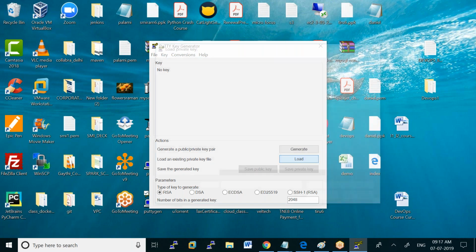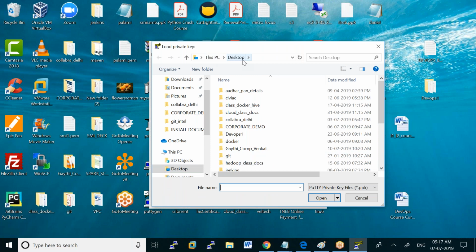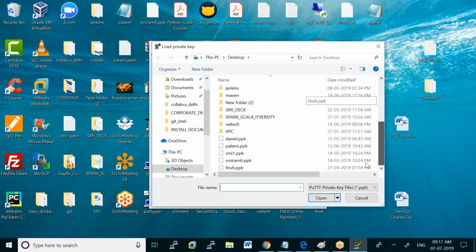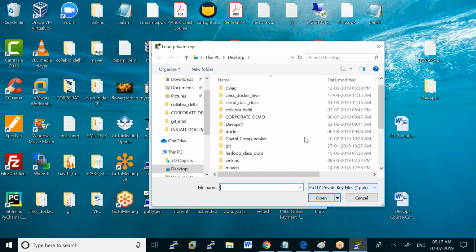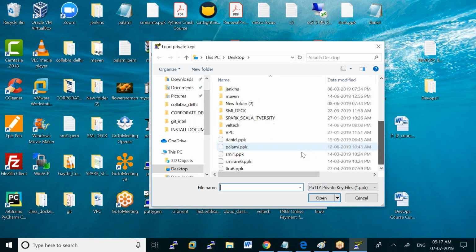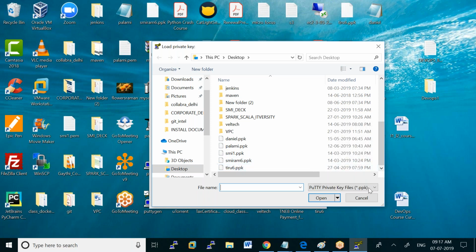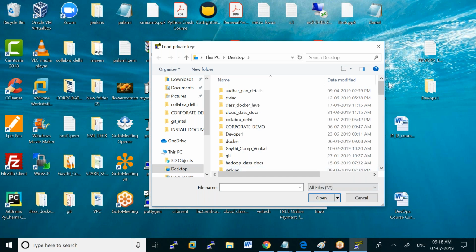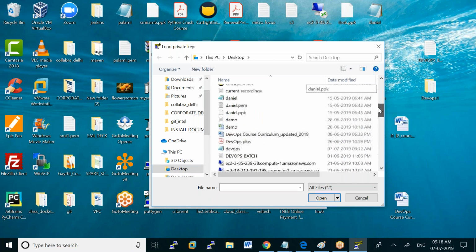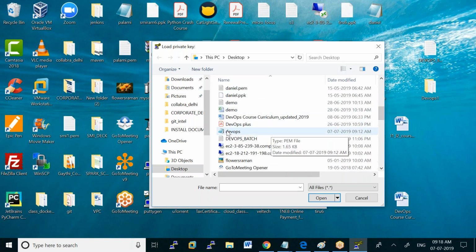It will take you to a window. Here, PC, desktop, since I have my key under desktop. The name of my key is Devops. By default the key won't be listed, because the filter specifies it lists only .ppk, that is, only the converted key files. Now we can find the remaining keys listed, Daniel ppk, Palami ppk, SMA ppk. Whereas what I need here is to list my PEM keys. Therefore, click here, click on all files. Now you can find the devops.pem file has been listed here. Choose the file, click on open.